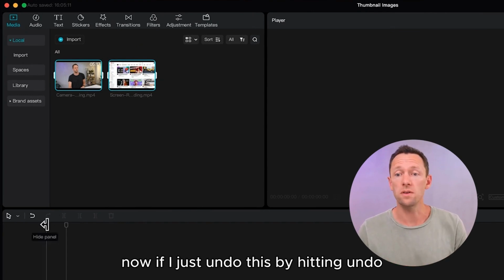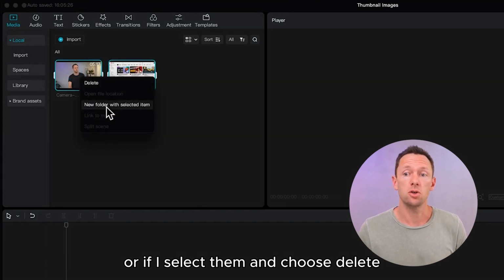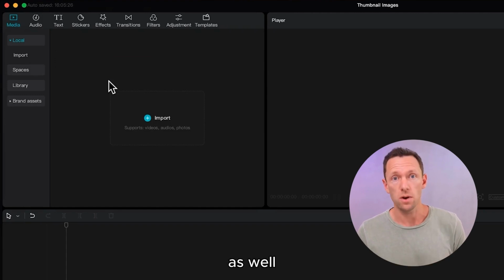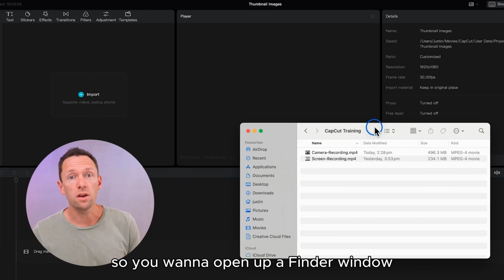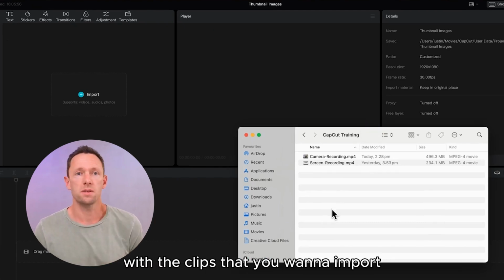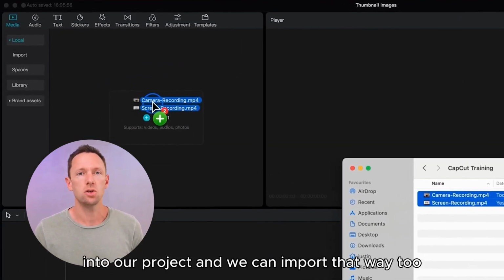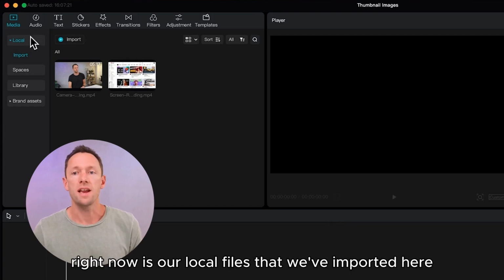Now, if I undo this by hitting undo, or if I select them and choose delete, we also have the ability to drag and drop our files in. This will again work on both Mac and Windows. So you want to open up a Finder window or an Explorer window with the clips that you want to import. We can then just select them and drag them here into our project, and we can import that way too.